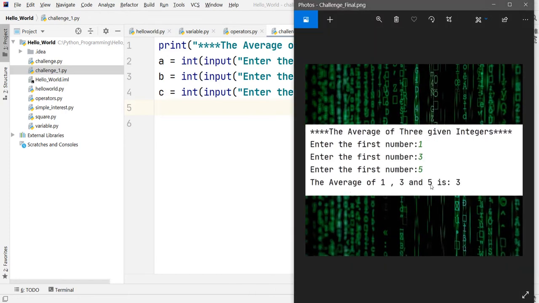The calculation that is taking place is the average. That is there in the first line itself. They are telling us that we are supposed to calculate the average of the given numbers. And just observe the answer. If the user is giving the values 1, 3 and 5, the average answer should come out to be 3.